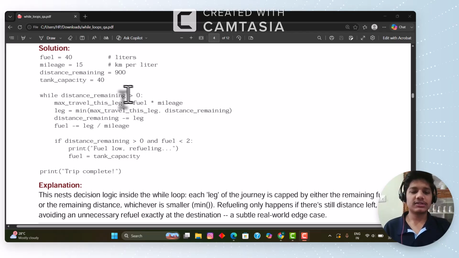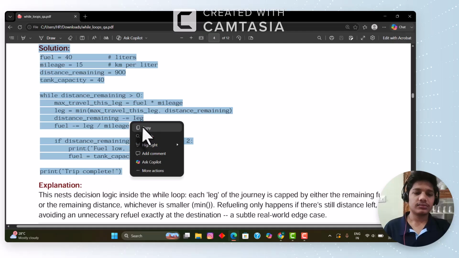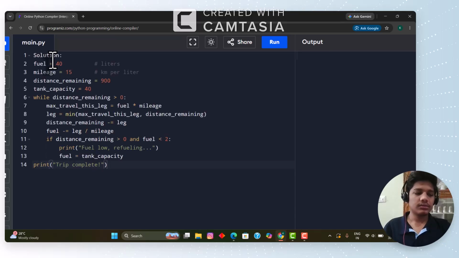So distance is greater than 0, so we have to go into the loop. So what is the loop and what are the conditions? Inside that there is no condition, only statements. So let's see the statements which were used for the question. Let's go with the compiler. So here is the solution.